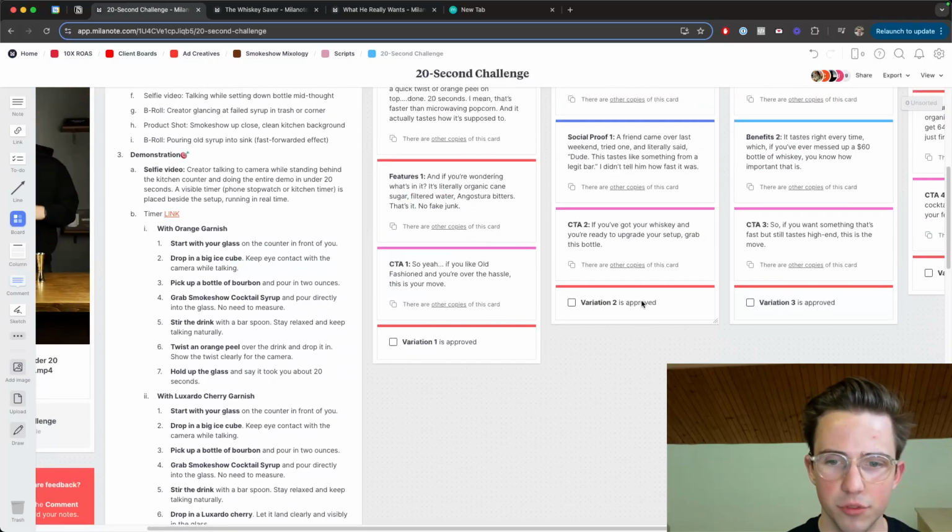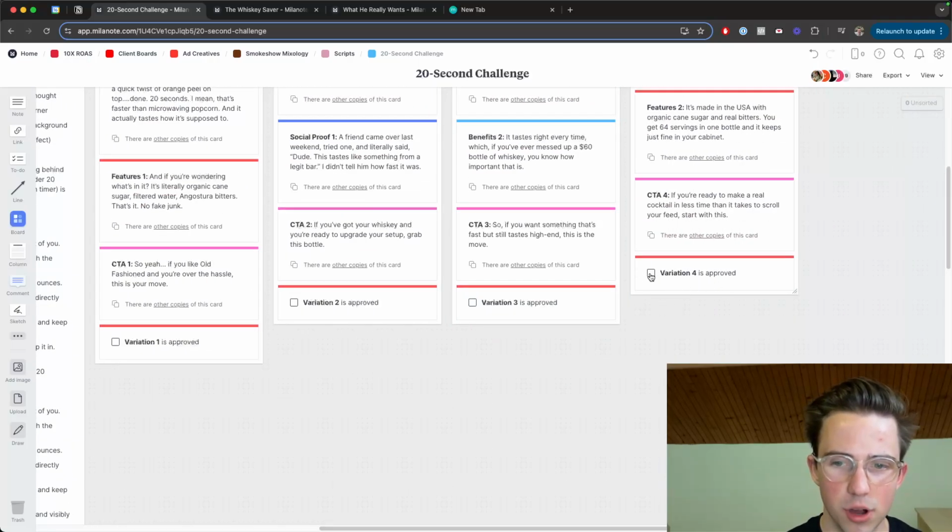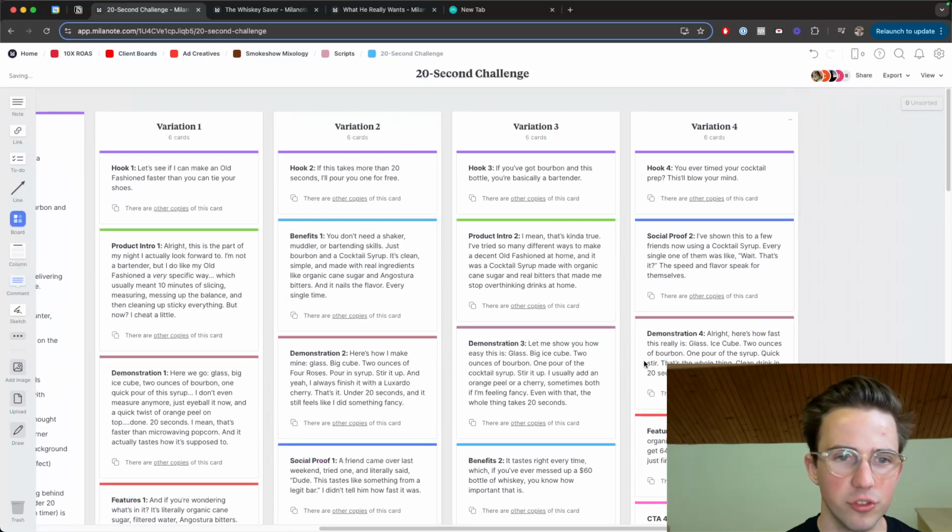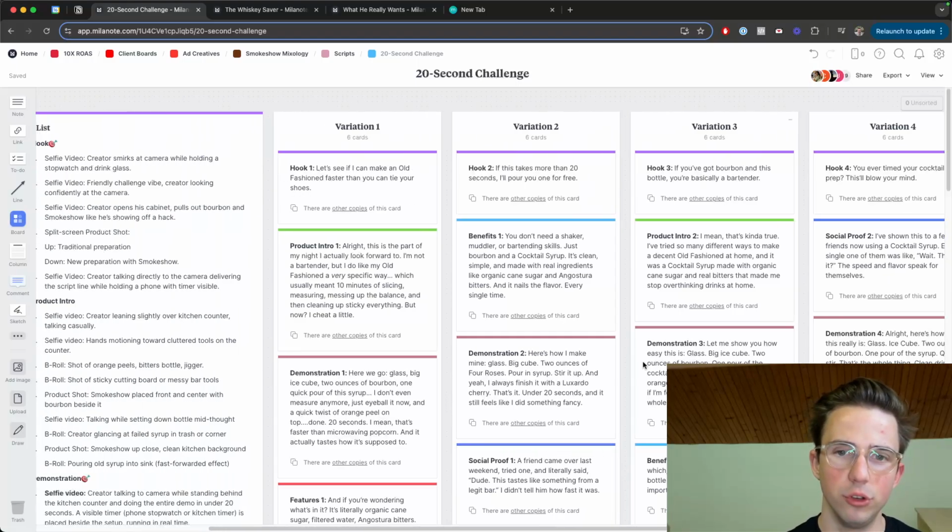At the bottom of each variation, there's a checkbox to approve the variation. This is the first draft that I'm going to be reviewing, and I will share some additional insights as we go through this. So let's get started with the first one here. They would like to call it the 20-second challenge.